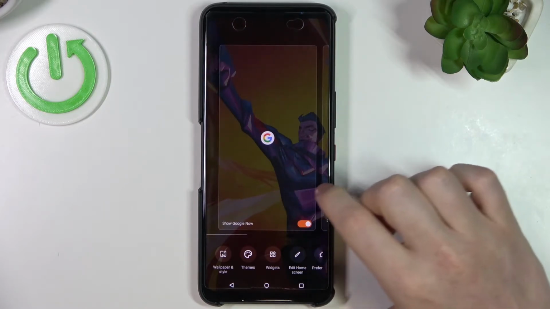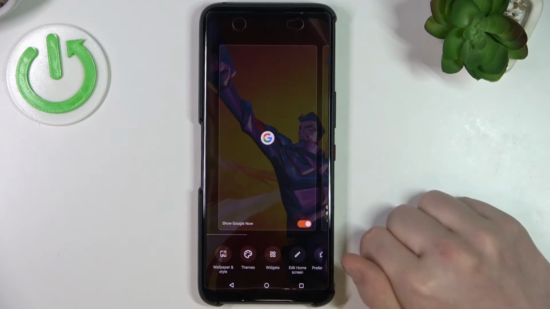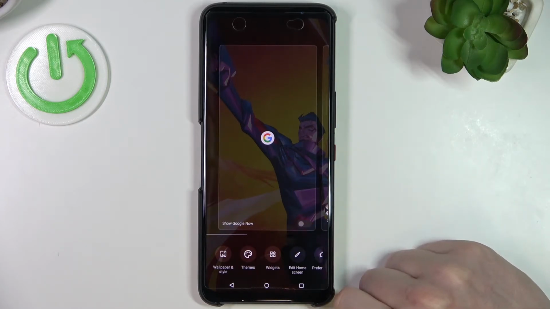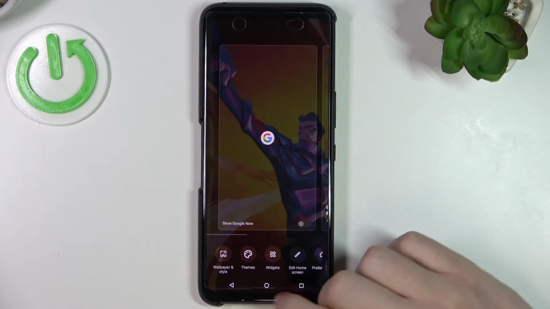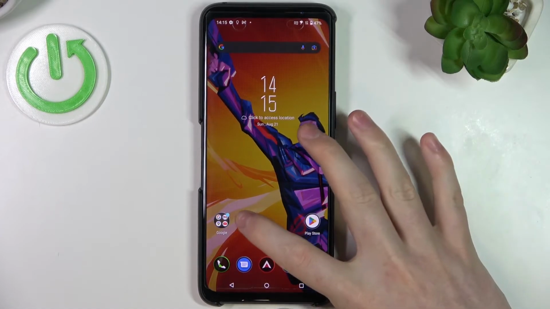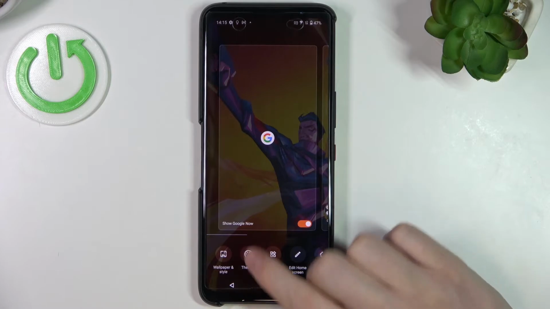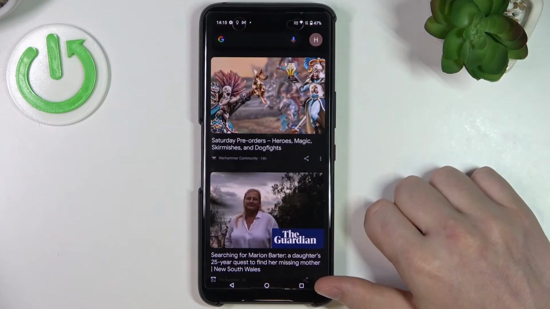Here, make sure that you're editing the first page, because you'll be able to see Show Google Now. Now click on it, and that way you'll disable Google Feed, and now if we go back, we won't be able to reach it. Now to enable it back, do the same motion, and then enable Google Now. And that's it for this video.